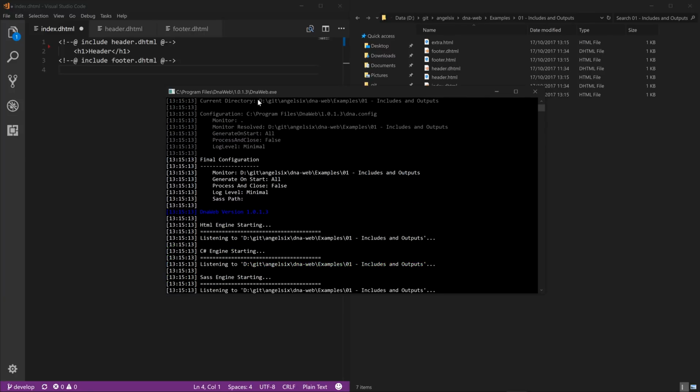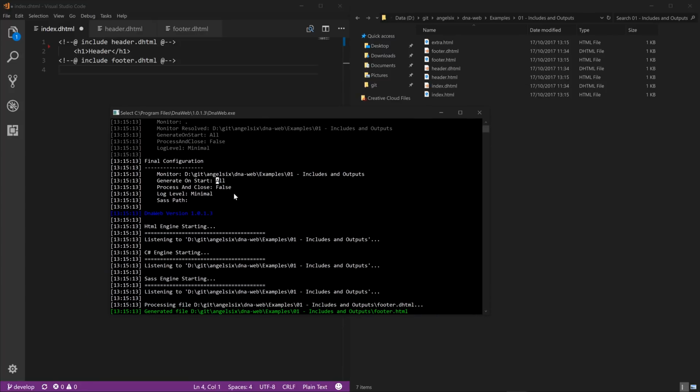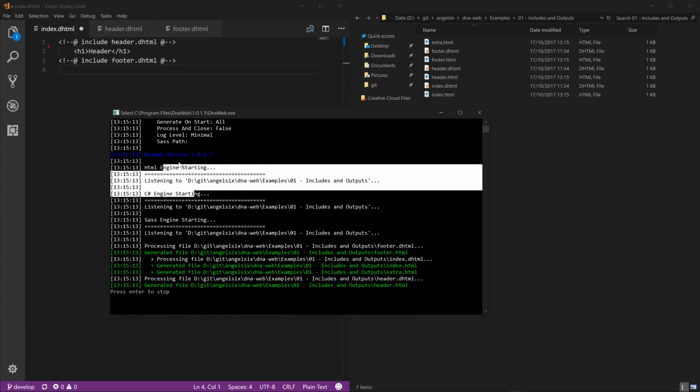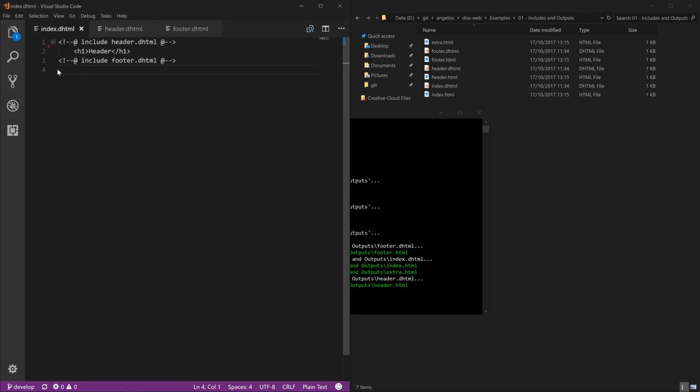And you can see the output. It's saying that it's found the current folder, which we're in. It's found the default configuration from the installed folder, with these values. The final configuration works out that we want to monitor this folder that we're in, and generate all the files when we start. And we want process and close false, which means stay open once it's there. It's told us the version of DnaWeb, and that it's spun up three engines, which we'll get into later. Then you can see in green it's generated the files footer, index, extra, and header. That's because I didn't save this to remove that.